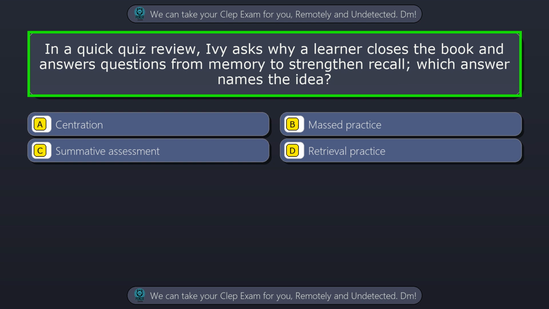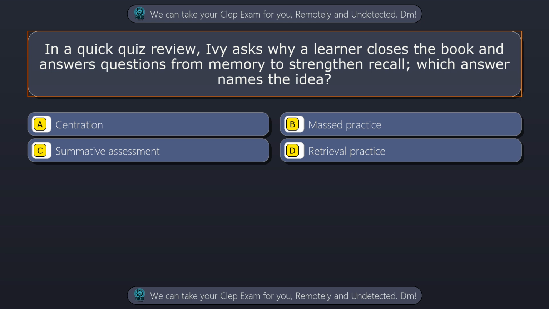Question 37. In a quick quiz review, Ivy asks why a learner closes the book and answers questions from memory to strengthen recall. Which answer names the idea? Option A, centration. Option B, massed practice. Option C, summative assessment. Option D, retrieval practice. The correct answer is option D, retrieval practice.